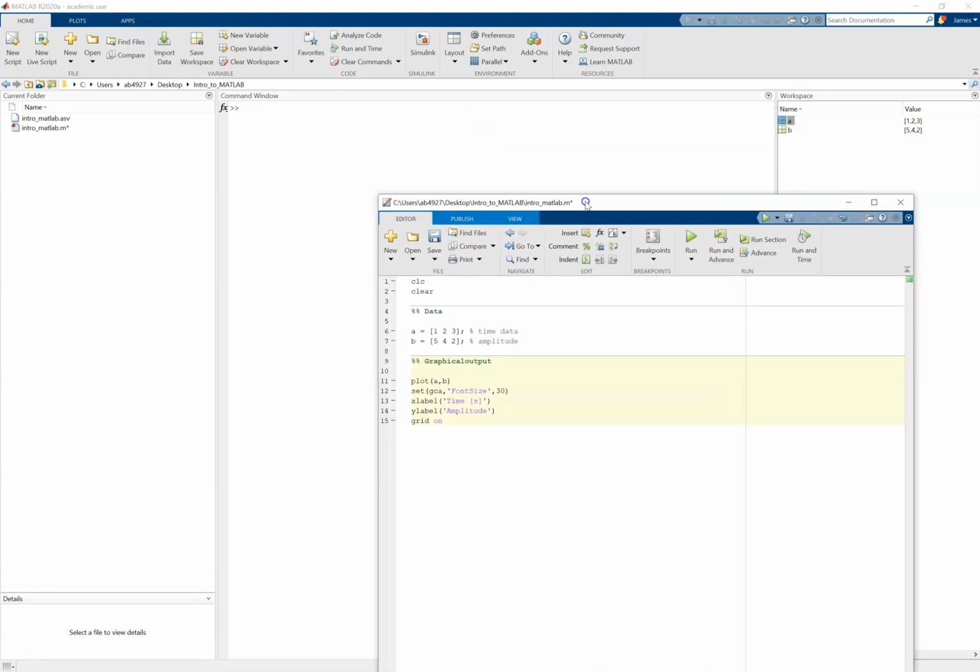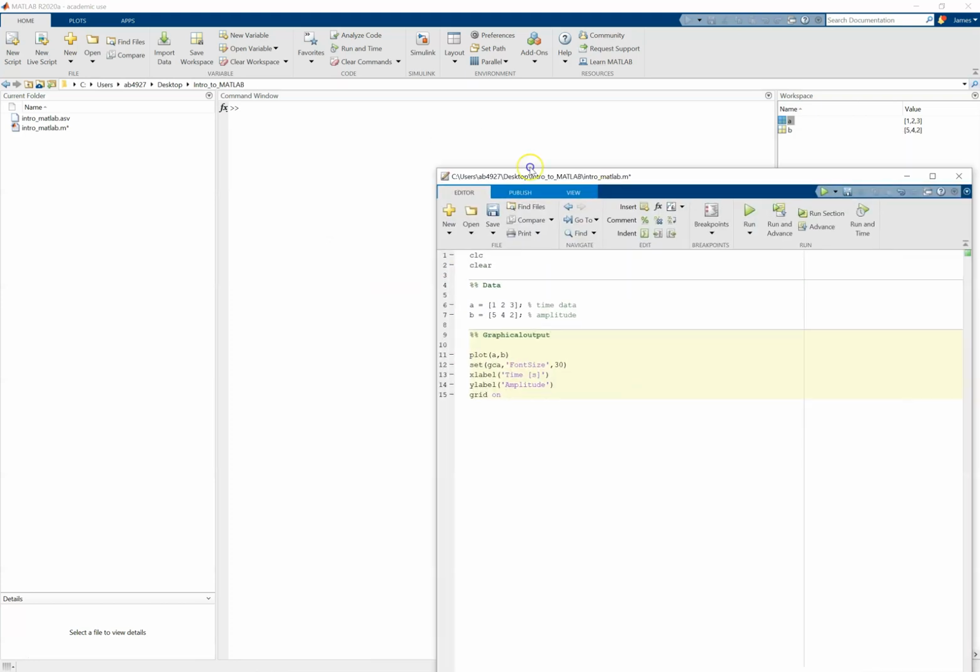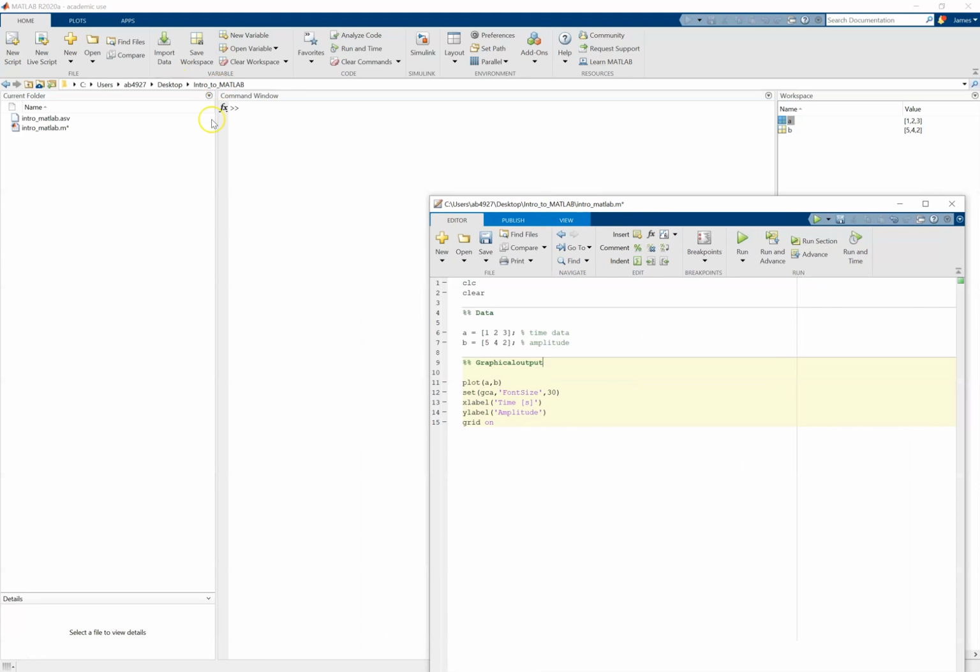One thing just to be aware of: the editor here doesn't always appear in a separate tab. Sometimes it appears here when you create a new editor. This is just how I've got it set up because I tend to use two different screens. So I hope that's been useful.